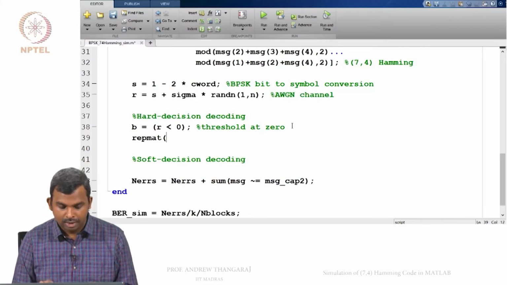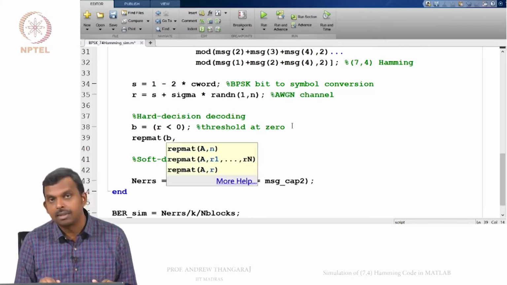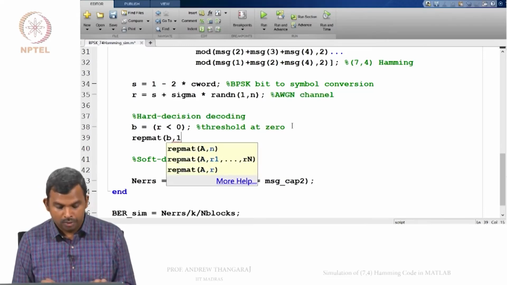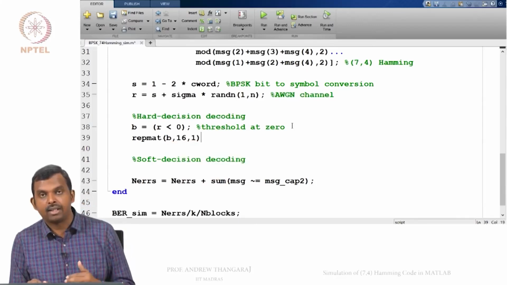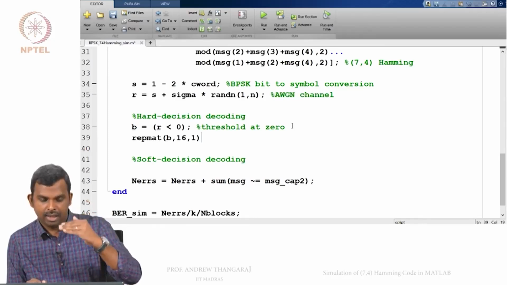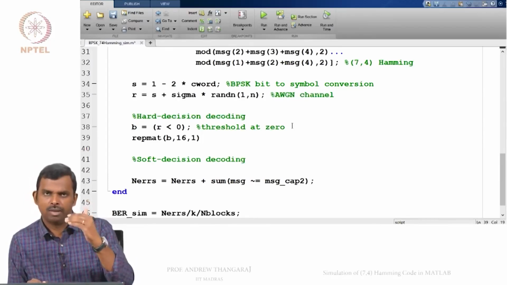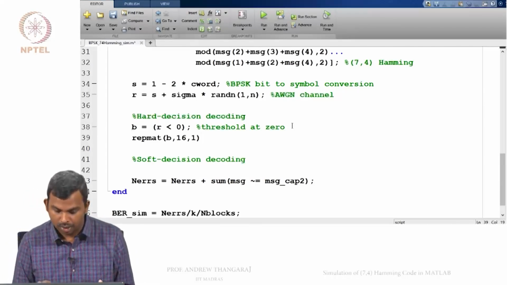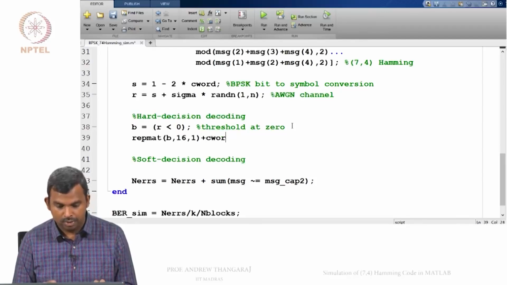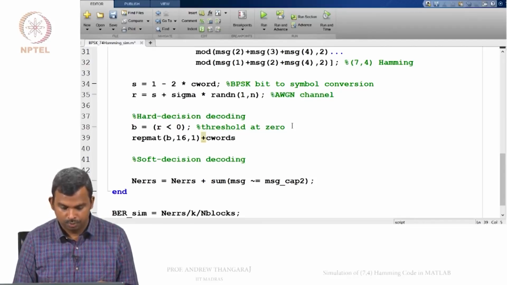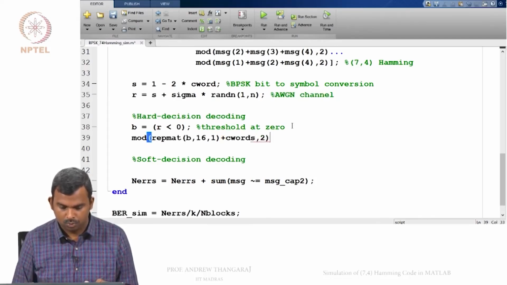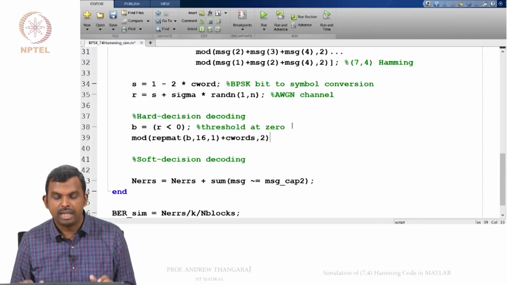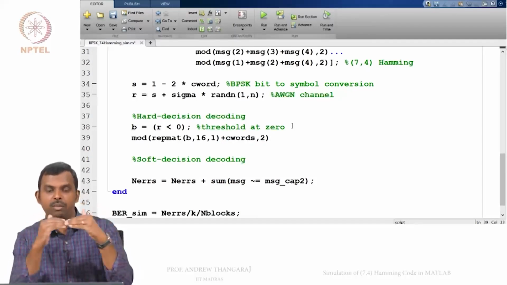So, I can do this repeating the matrix. Okay. So, I will do it 16 times 1. Okay. So, this will create a vector of b repeated 16 times. Okay. You can try this out if you have an installation. Okay. And then I will add it to C words and do a modulo 2. Okay. This will give me the XORs, I am XORing b with every possible code word.